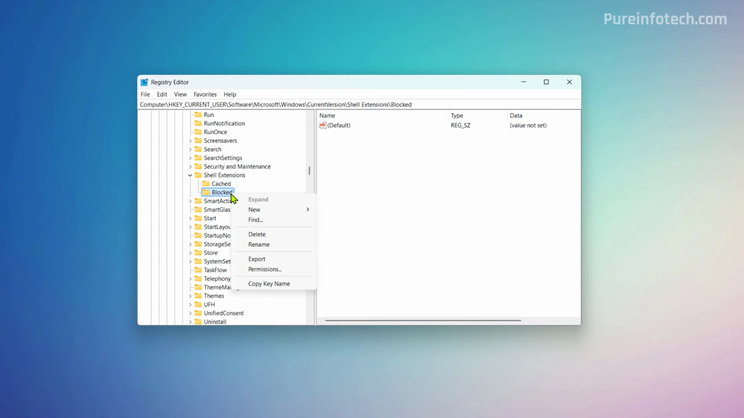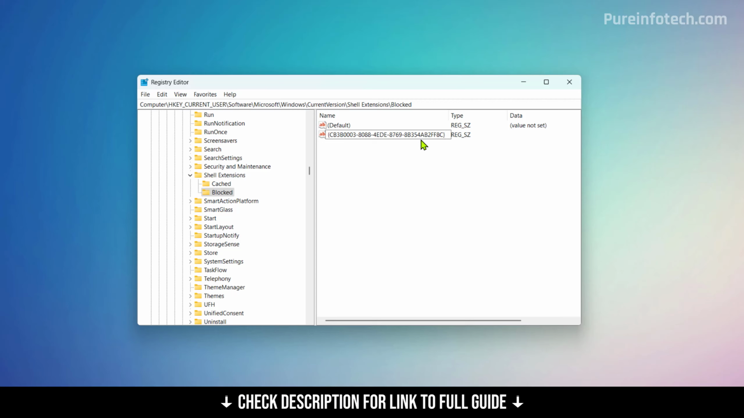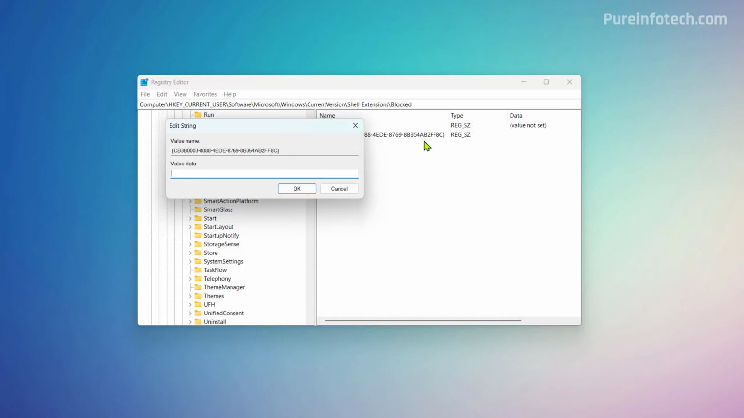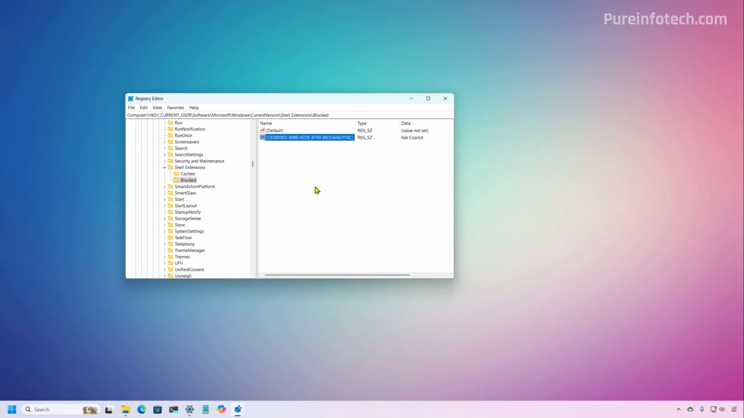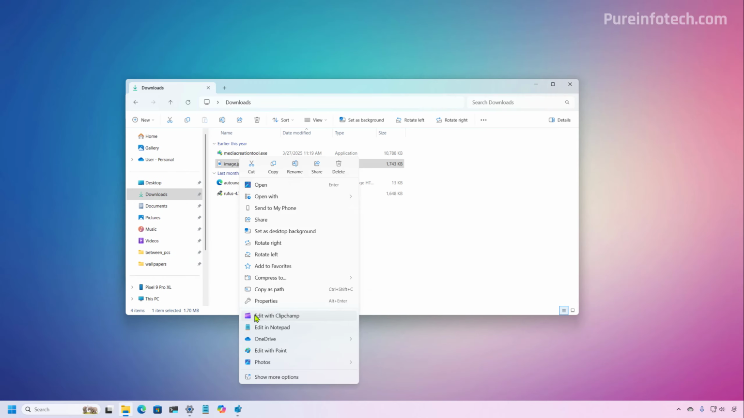And now we're going to right click the newly created key and then we're going to select a string value. And then we're going to name it like this and press enter. Now we're going to right click on it and select the modify option. And for the value data, we're going to add Ask Copilot and click OK. Now you will have to restart File Explorer, or you can restart the computer for the changes to apply. The Ask Copilot option is no longer available on the context menu.